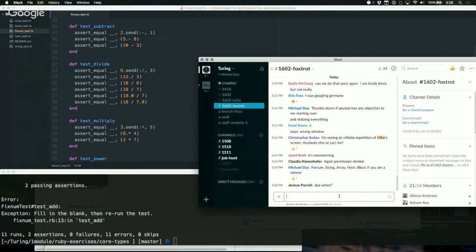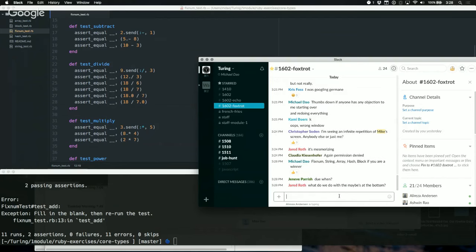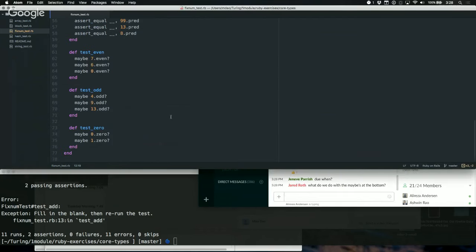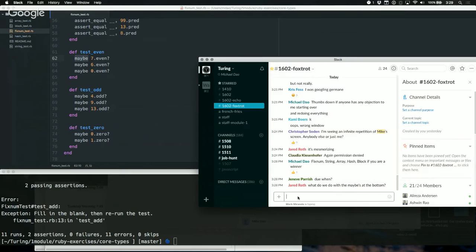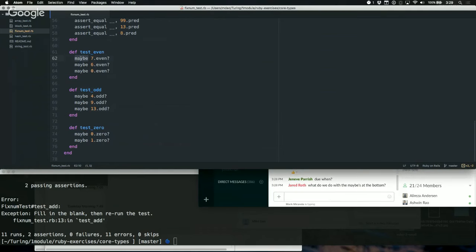Thursday-ish. The maybes at the bottom, it's a good question. Maybe we have to replace with assert or refute. So let's say here we're looking at test even. Is 7 even? Yes or no? It's not. So what we do is replace maybe with refute. Assert means, if I can spell, that whatever comes after assert, it expects to be true. Refute is the opposite.